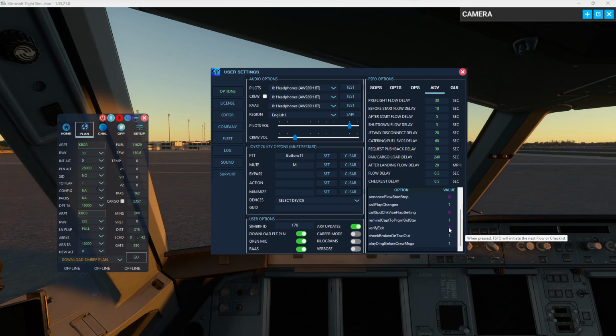Verify exit, set to 0. If this was set to 1, when you close FSFO, it would ask you, are you sure you want to close FSFO? I have that set to 0. Check brakes on taxi out, that's set to 1. So when you're taxiing out the aircraft, you'll hear the Copilot call brake check, in which case you would then have to tap the brakes to ensure they're working before you progress to the next item.